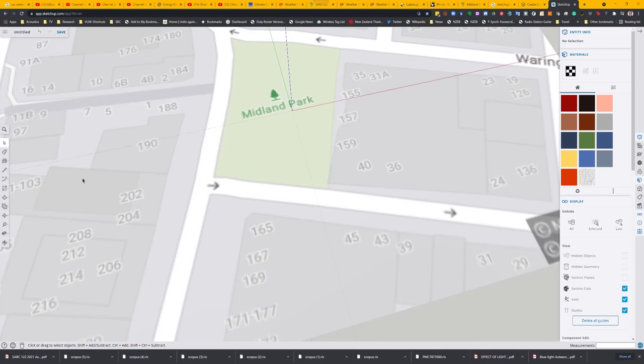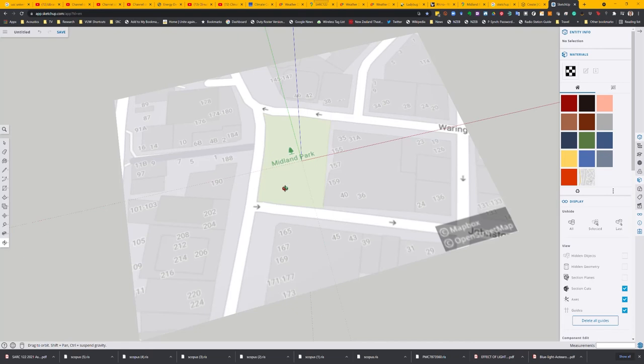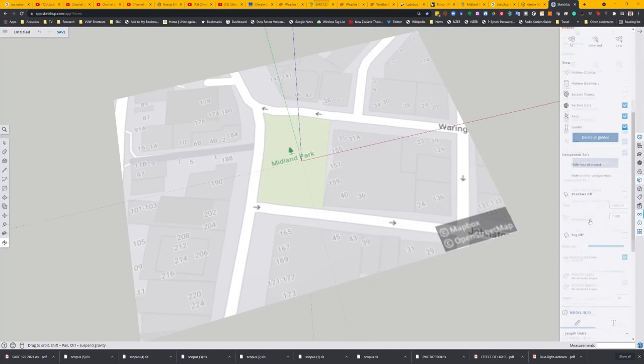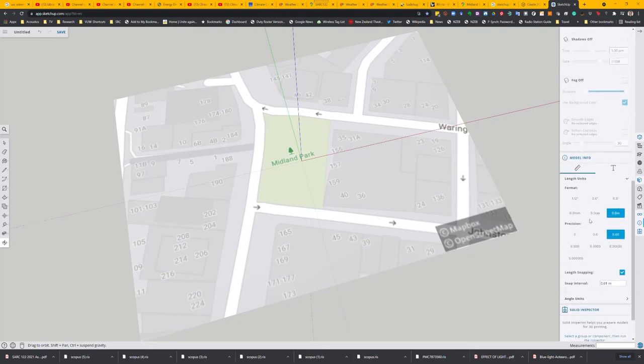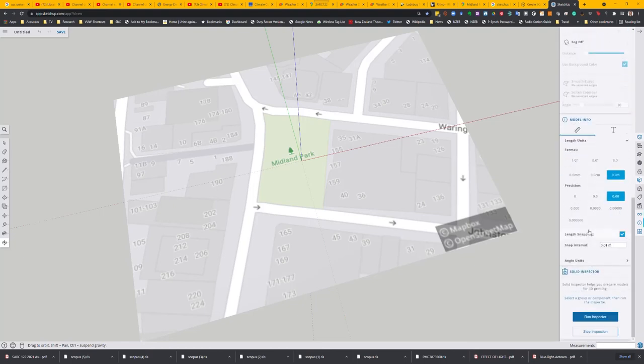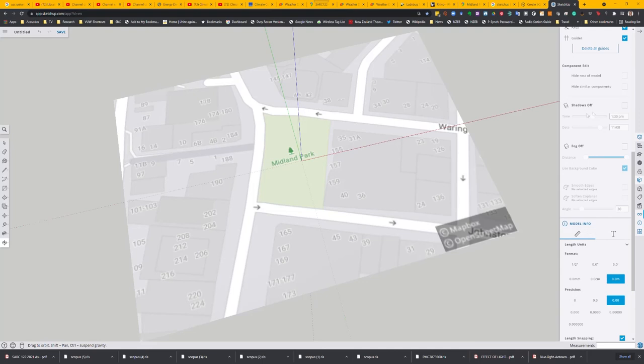I can, on the left hand side here, find the measuring tape and start to get some measurements of the park. We can measure this, it's actually dimensioned, it's also located in space. So if we go over to the right hand side and select the display, we can scroll down here. We should be in those units, but we can turn the shadows on and off and pick shadow time.